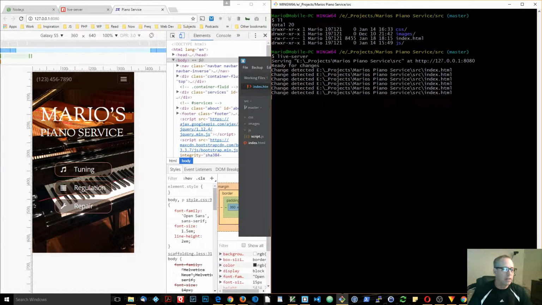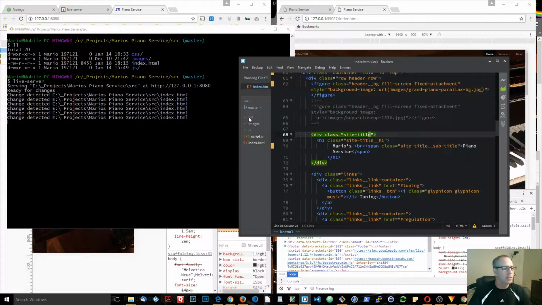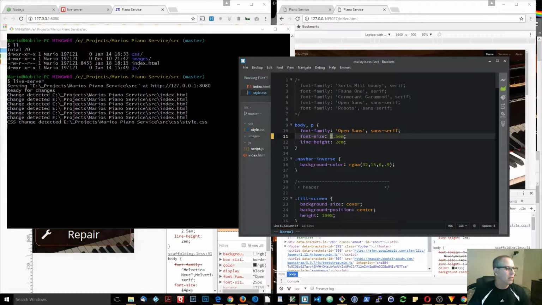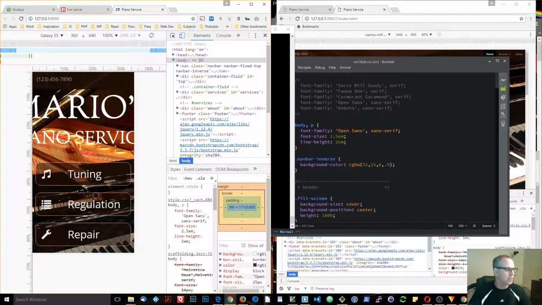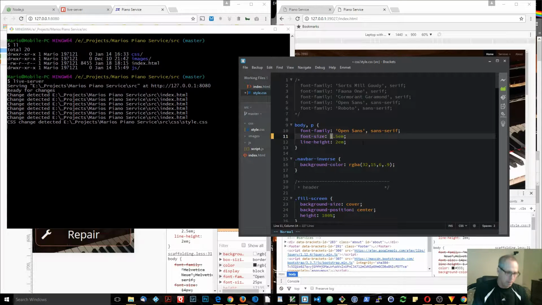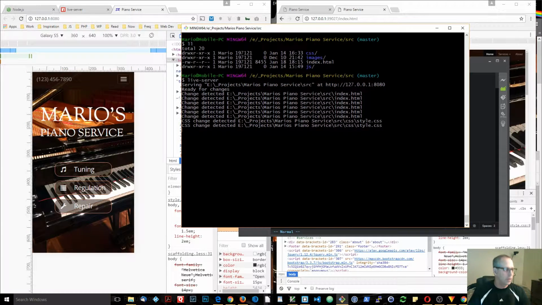If we look at our command prompt here, you can see that every time it does a reload, it tells us. So let's say I actually make a change in my style sheet. Let's just say I change my font size to 2em. And you can see here that it detected a change in my style.css, and it increased the font size on everything in the page. Let me undo that real quick. And then to stop Live Server, we can come in here and just do a Control-C, and we get our prompt back.